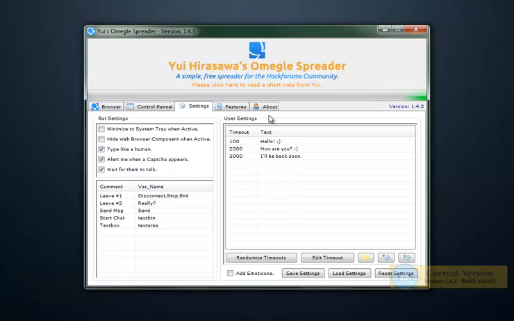That's not the point. Okay, next to it you've got edit timeout, which I've just shown you, and randomize timeouts, which will randomize the values here. You don't really need to worry about that. You can just change them by clicking edit, but that's if you're lazy. Add emoticons down here just makes it so when you're adding a new message to this box, it's going to add a random little emoticon on the end. It's a stupid novelty feature. You should just have it off most of the time.